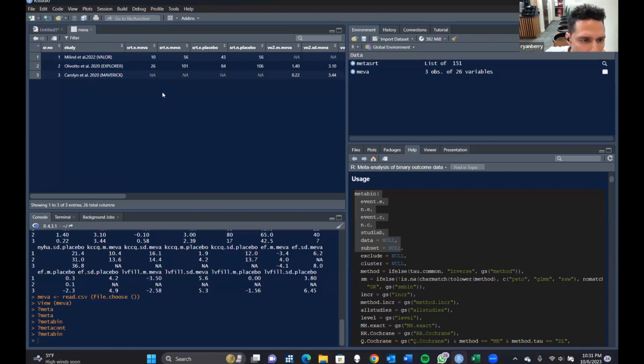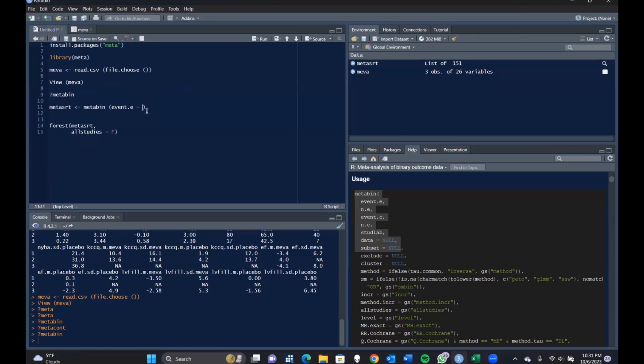Millen seems to, as well as Olivo, everything basically except for Carolyn. I'm saying, which variable? What's the name of the variable that has events in the experimental group? srt.e.meva. Exactly. So I'm going to write event.e is srt.e.meva.